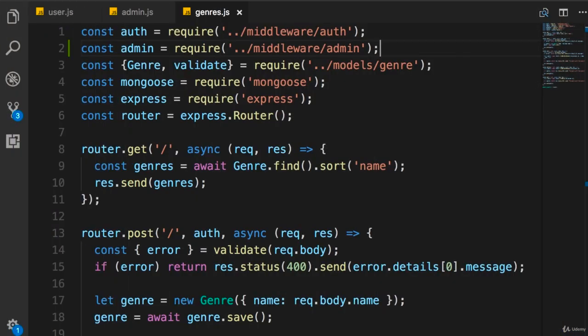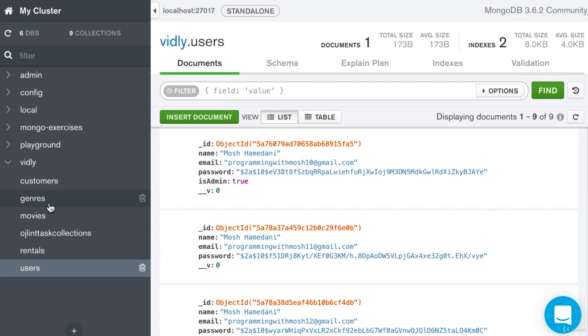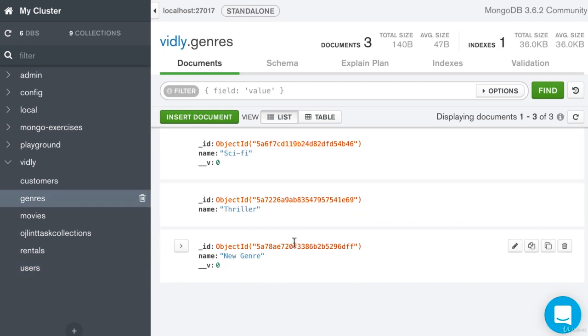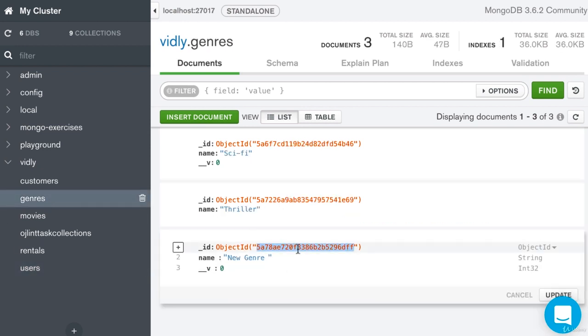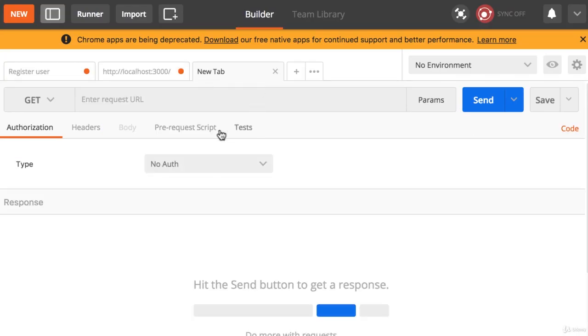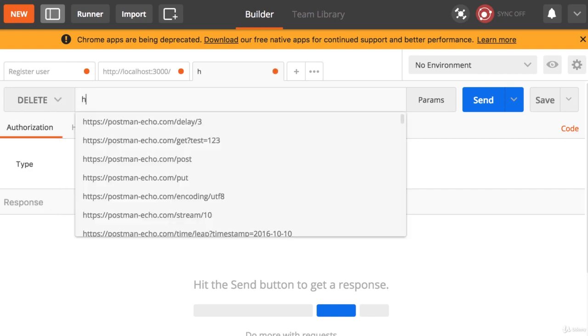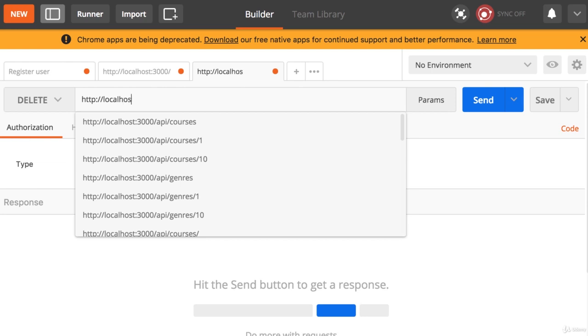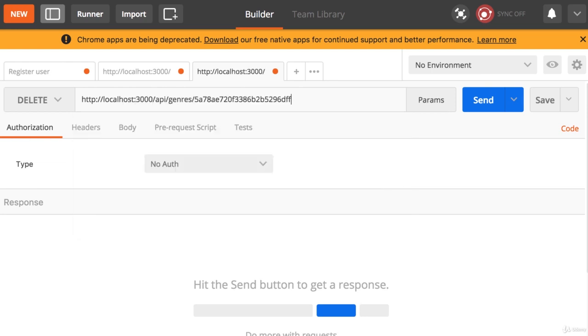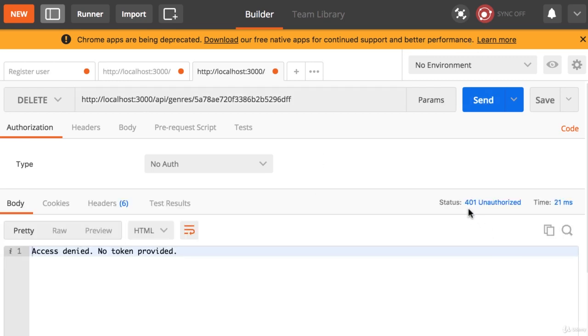So back in MongoDB Compass, I'm going to go to the genres collection, grab the ID of a genre. Now let's go to Postman, open a new tab, and send a delete request to localhost API genres, and here's the ID. So initially, I don't have a token. Send, we get 401 or unauthorized, which means we don't have a token. We need to pass a token.